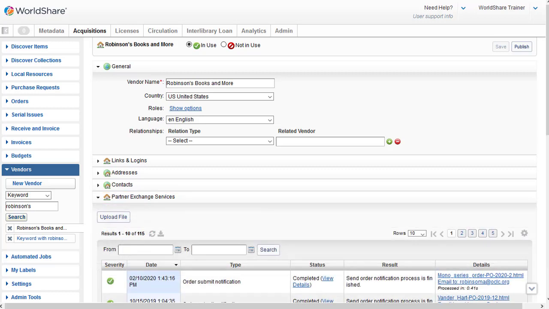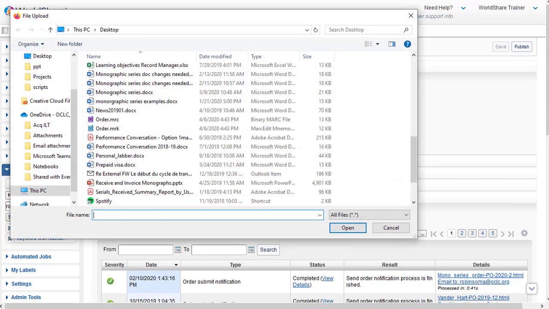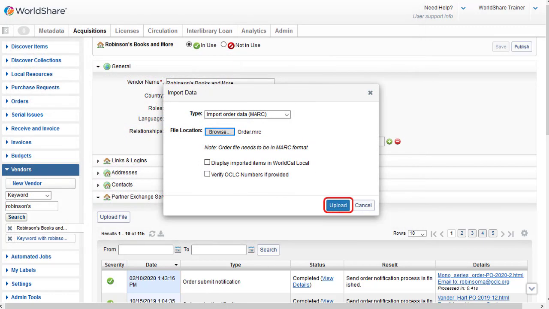And then I'm going to click on Upload File. And the type of file that I want is the order data file in MARC. So I'm going to now click on Browse to find the file that I received from my vendor and saved locally. I can see that it's the order.mrc file that I want. The .mrc is the file extension for the MARC Communications format. So I'm going to select that, and then I'm going to click Open. And now I'm ready to click Upload.